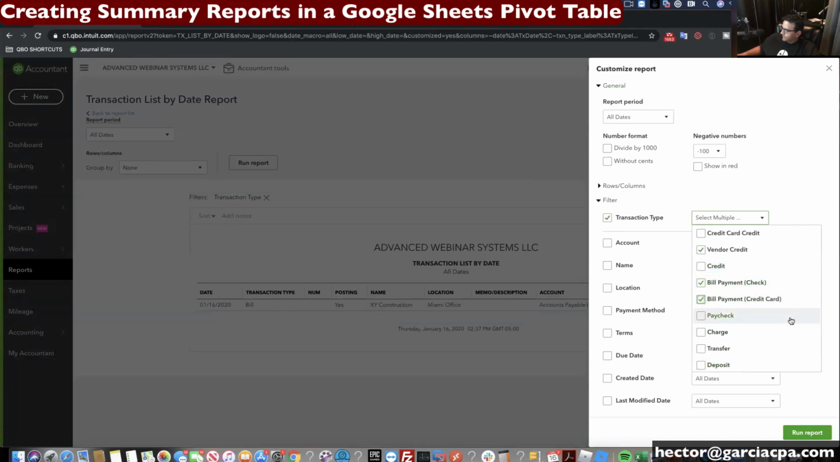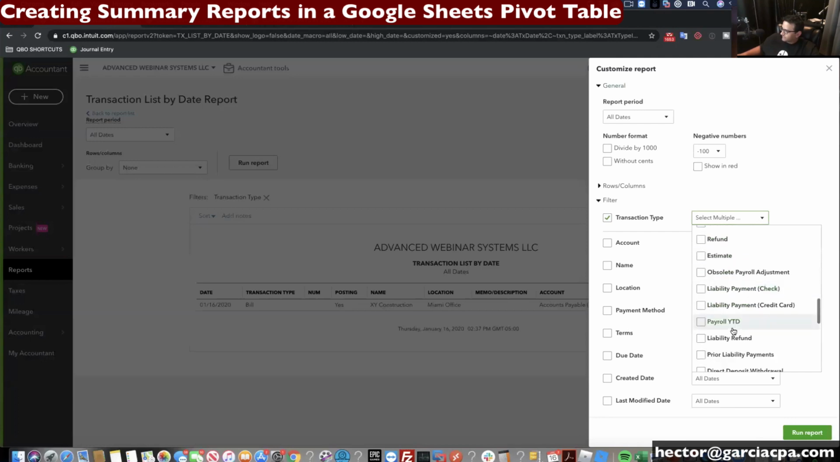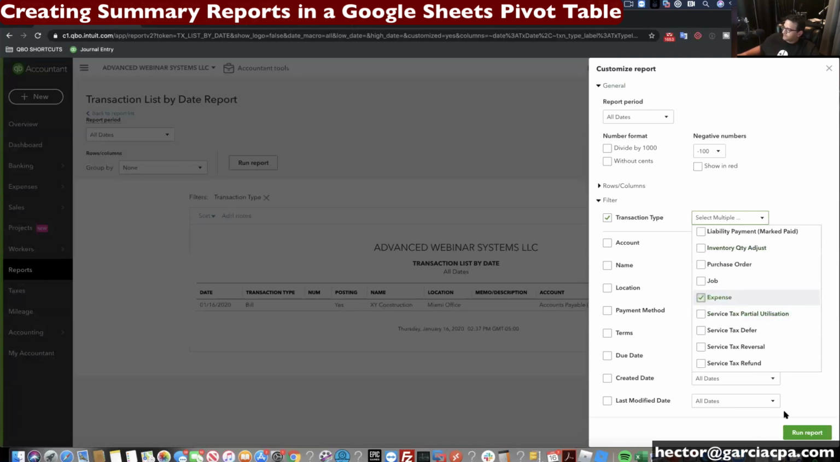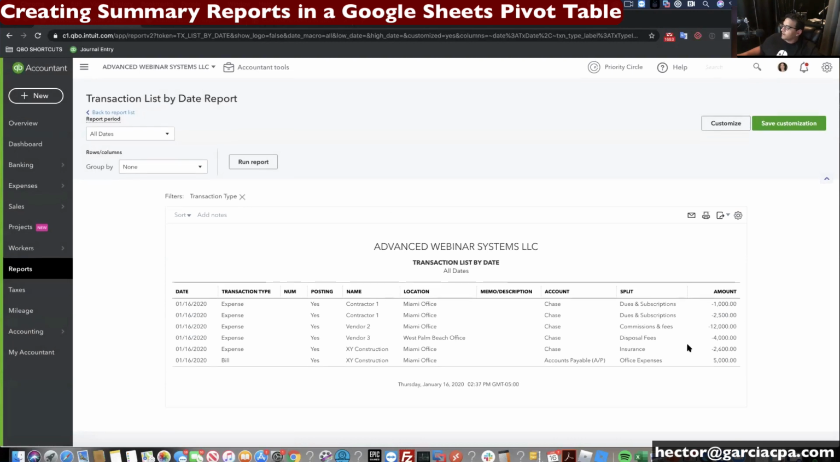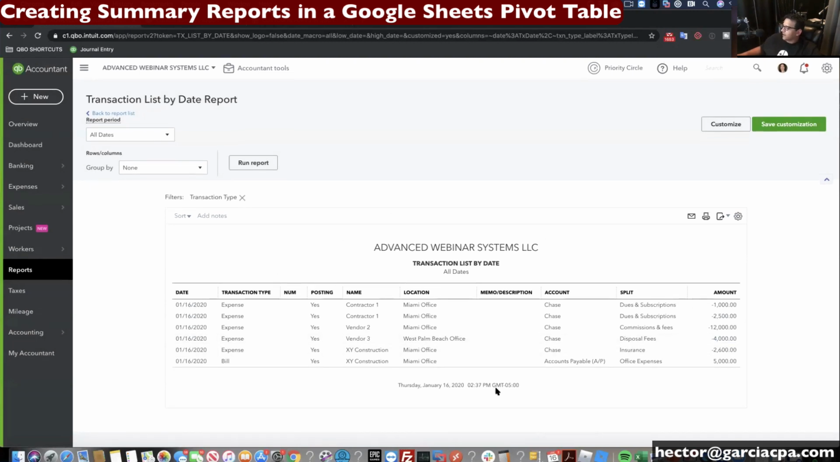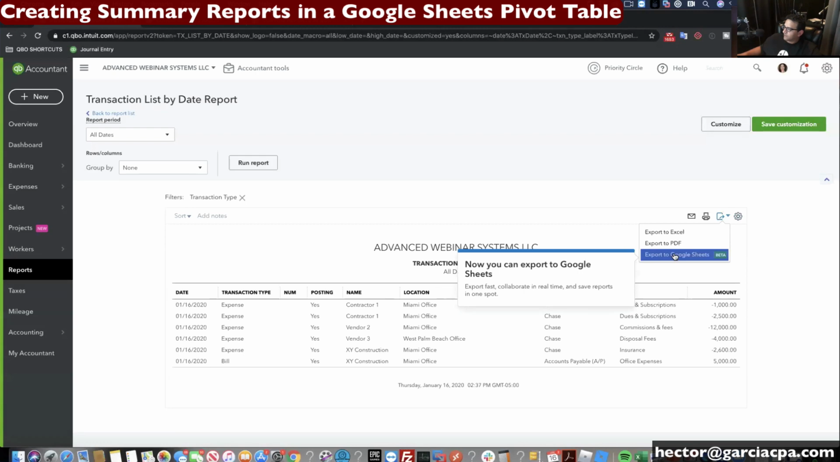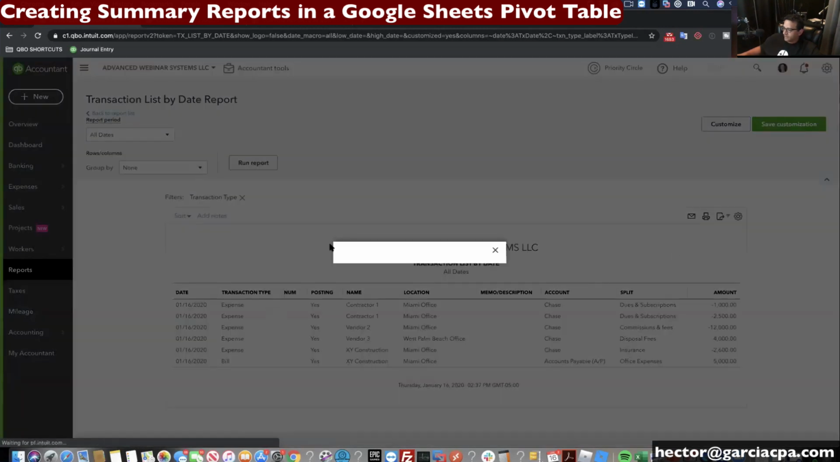Bill payment check, bill payment credit card. That shouldn't matter anyway. Cash expense, sales receipt, expense. Okay, there we go. So I selected all the transactions that are essentially expenses, and they're grouped by vendor and by split. So if I export this to Excel or to Google Sheets, whatever, I can use the same pivot table principles, bring that into Google Sheets.